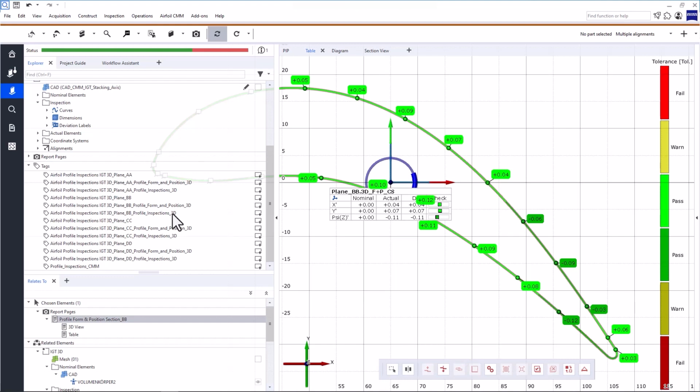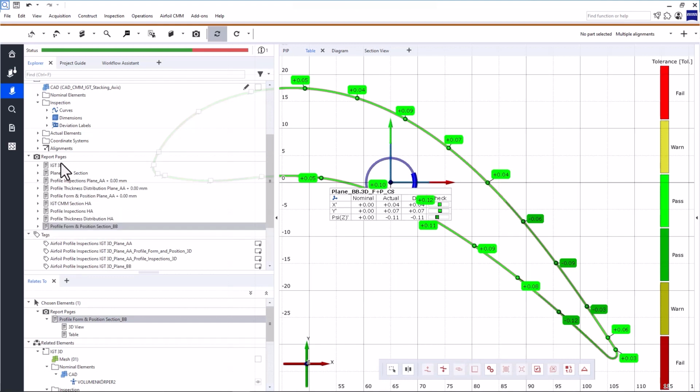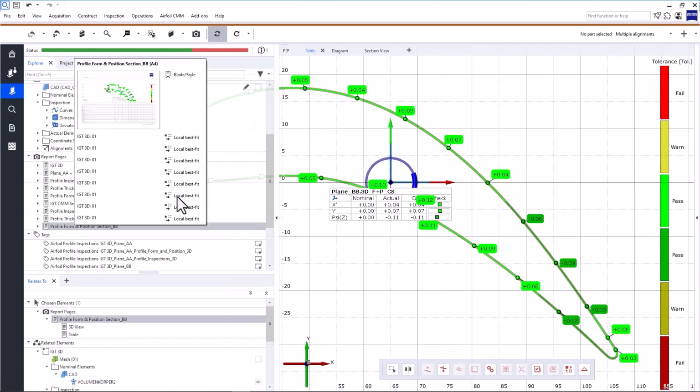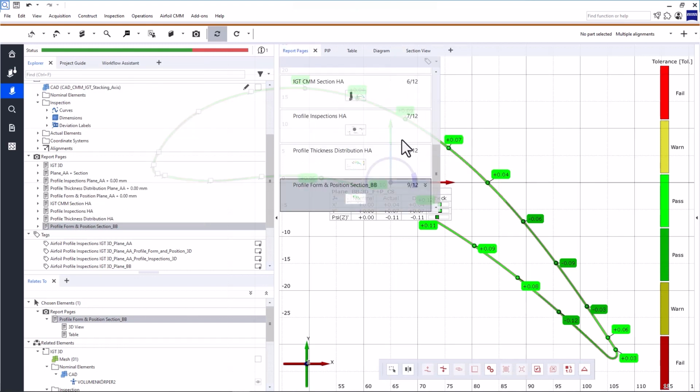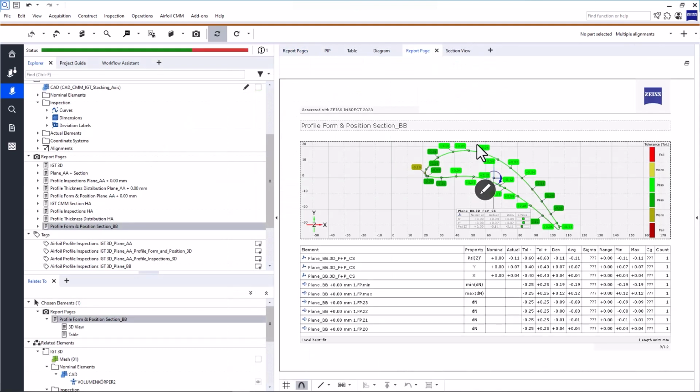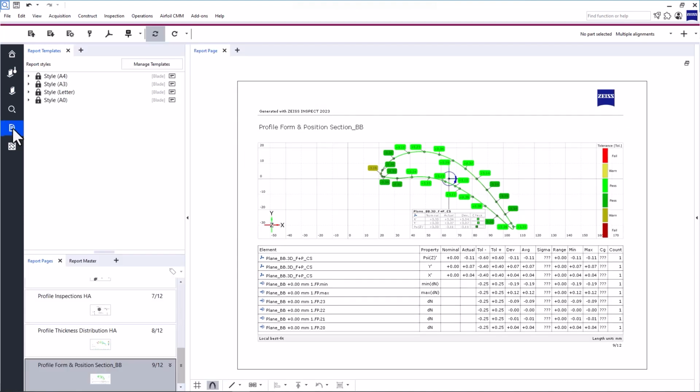Now, once you've created report pages, you can find all of them in the Explorer and in the tab Report Pages. With the tab Report Page, you can view a single report page. But to work with report pages, I suggest you switch to the report workspace. In this workspace, the main toolbar contains the most important reporting functionalities.